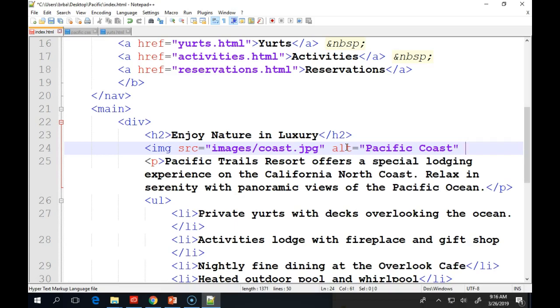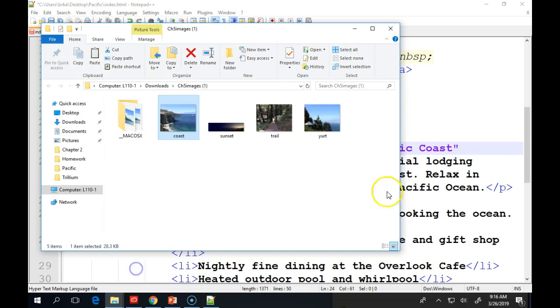Then they're also telling us to specify the width and the height that this image should be. So how do we know that? If we didn't create this ourselves, how do we know how big this image is? If you have photo editing software, you can find out quickly, but if you don't, we just need to go into this folder again.